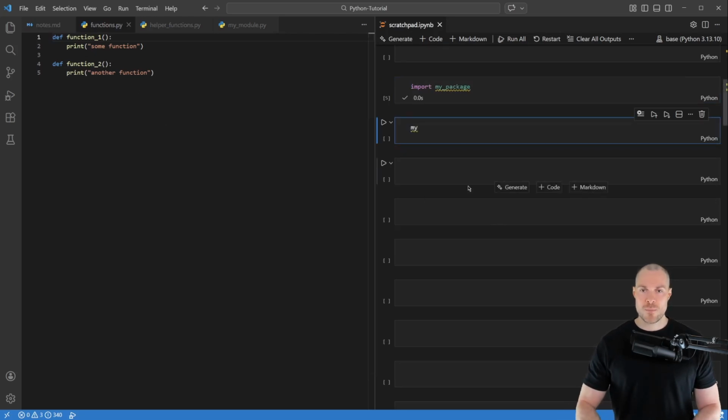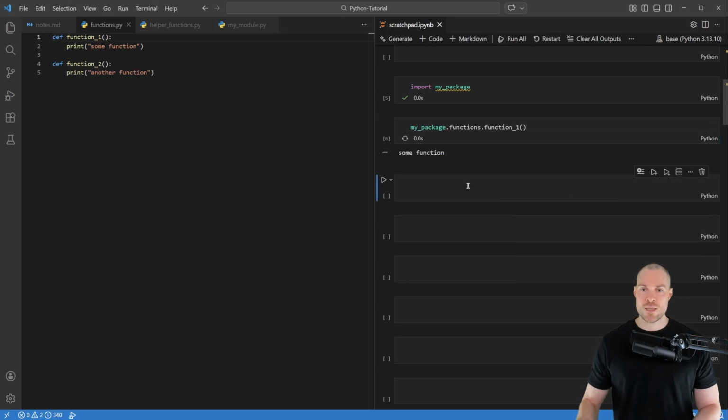So we're going to say my package, and then dot, and if I invoke IntelliSense, then you can see what is available. So functions and the subpackage. So we want the functions file, and from that we want then to have function 1. So if I run this, then you can see that we get some function.